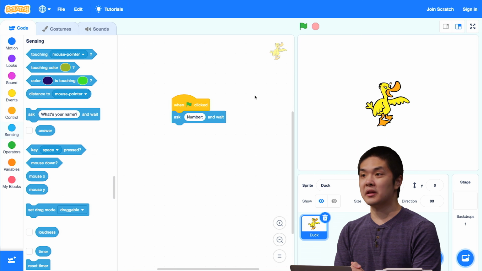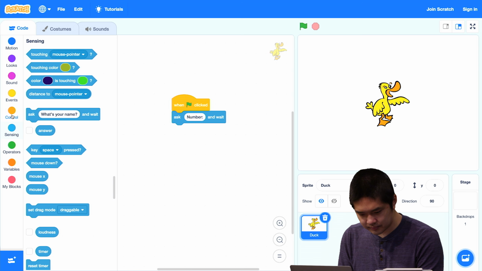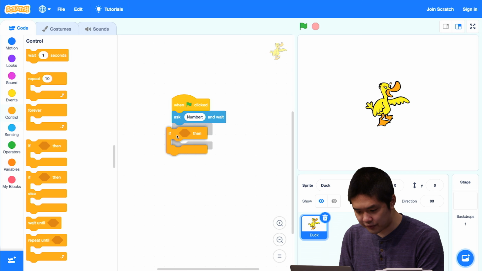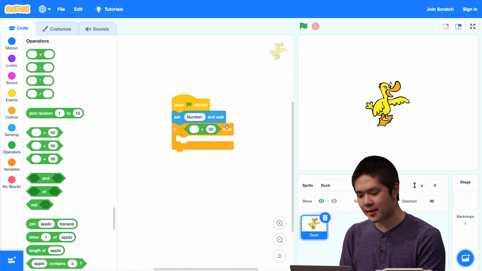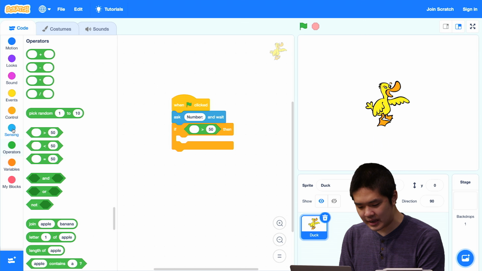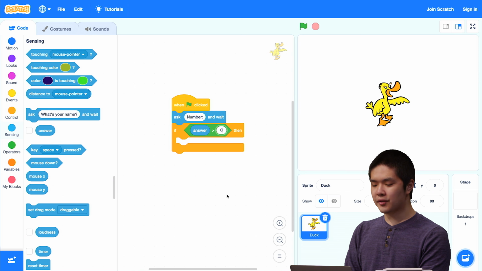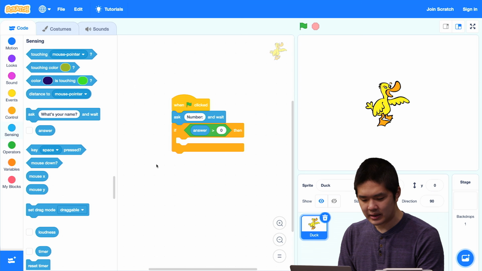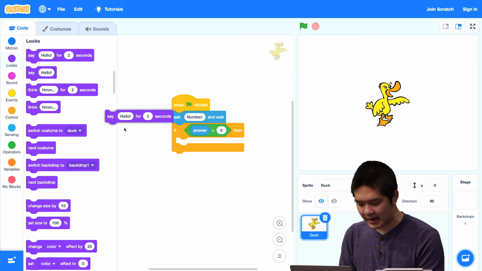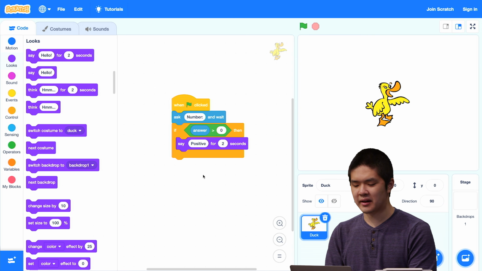So if I want to check to see if that number is positive or negative, for example, I could add a condition. I could say, if, and then take the greater than block out, which is under operators. And now I want to say, if the answer, which is in the sensing category, if the answer is greater than 0, well, then whatever number the user typed in, that's a positive number. And so we'll go into the look section, and let's go ahead and say positive for 2 seconds.